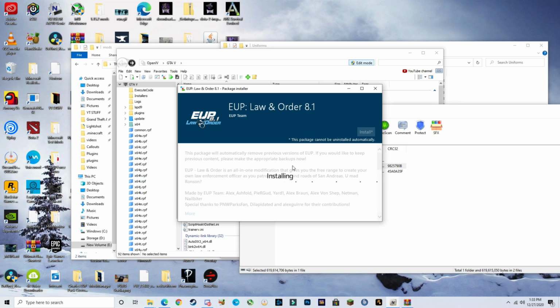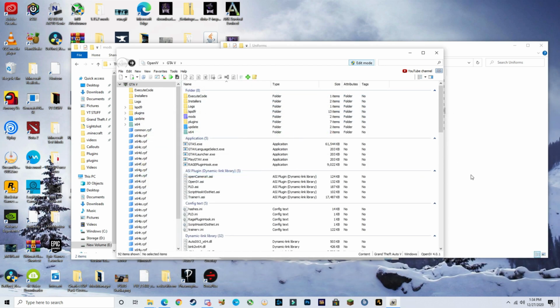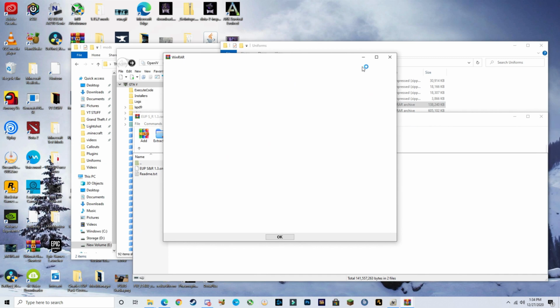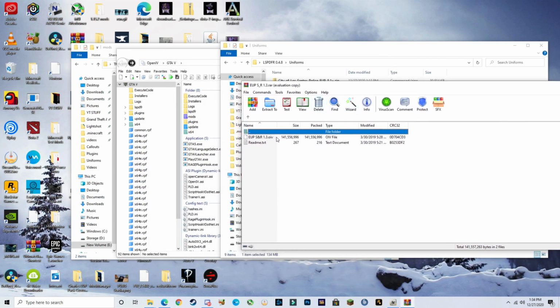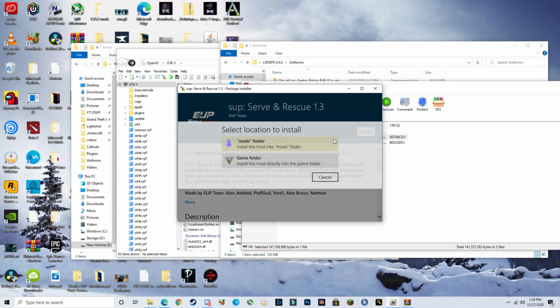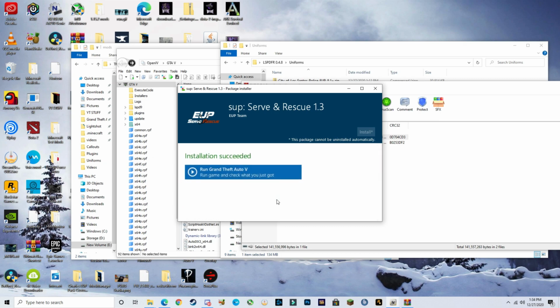It's going to take just a second for it to install. This will be the longest one that it will take with OpenIV, unless you're installing something like a graphics mod. Okay, now it's done. Now we can close this, and we can close that. The next one we're going to do is EUP SNR. This is search and rescue. It's going to be the same thing with this one. You're going to take this and drag it into here. It's going to come up with this. You can click install, mods folder, and then install again. Once this is done, we'll move on to the next thing.